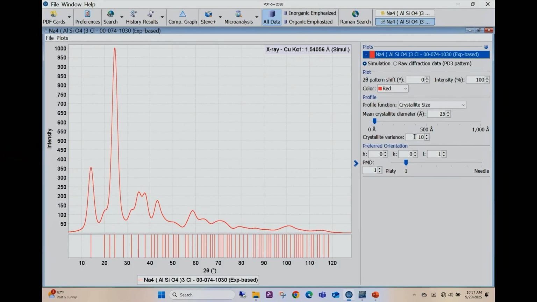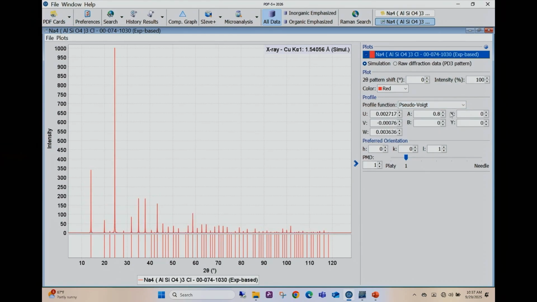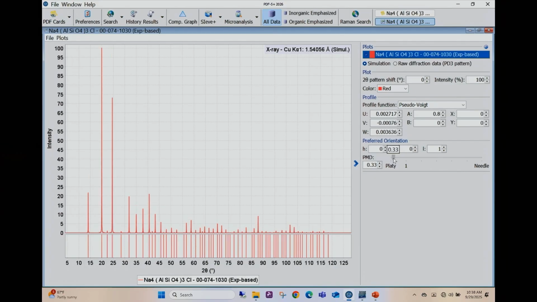But keep in mind, this isn't a refinement. This is just giving you an idea of what the simulated profile would look like for a certain crystallite size. But it's a nice way just to get an idea of what's going on. I can go back to, say, for example, my pseudo-Voigt profile. We also have a March-Dollase function you can use in the simulation and say that suppose the material I'm talking about here is a little bit platy in nature or it's needle-like in nature. What's that going to do to my diffraction pattern?